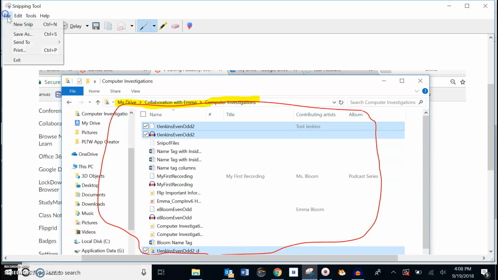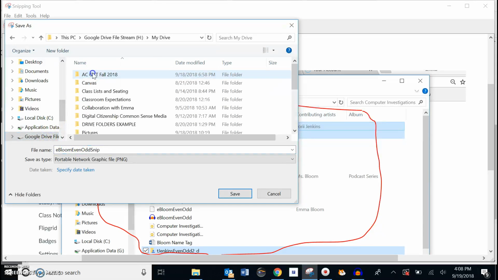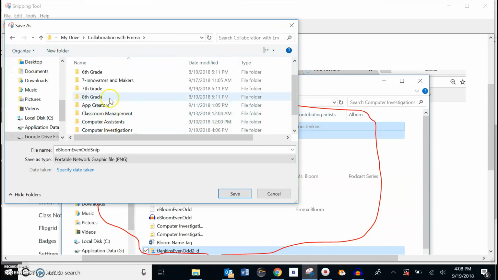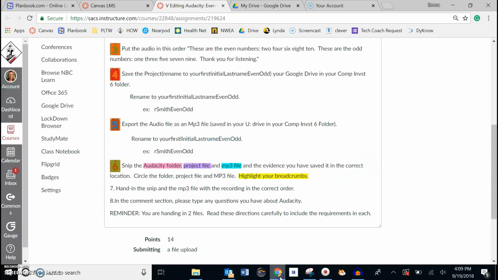Then I'm going to hit File, Save As. We're going to go ahead and call this, let's capitalize, even, odd, snip, we'll name it a snip. Then I'm going to make sure I save it to my Google Drive. Make sure you click in your folders so they actually go into your folders. And I'm going to save that into my Computer Investigations folder. Then I can go back in.